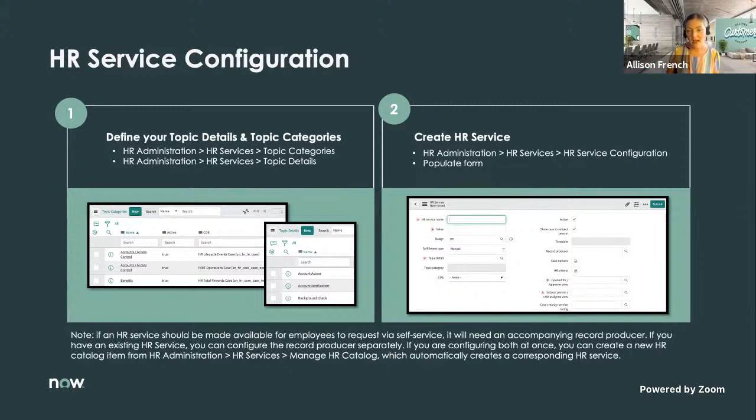Once you've done that, you're ready to create your HR service. What we see on the right-hand side of this slide is the HR service form that you would populate for creating a new service. I have some slides that specifically hone in on some of these fields to be aware of and what they mean, that we'll walk through in a moment. Again, we'll also walk through live the configuration of a new HR service in a little bit. In terms of actually navigating here, I do have the click path for this as well. Within HR administration and HR services, we have HR service configuration.